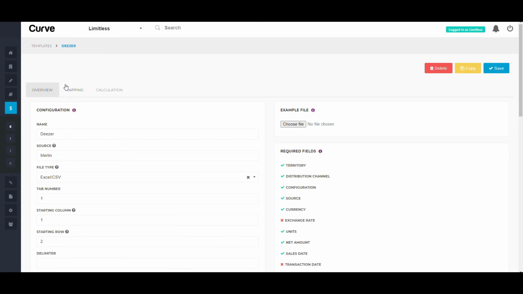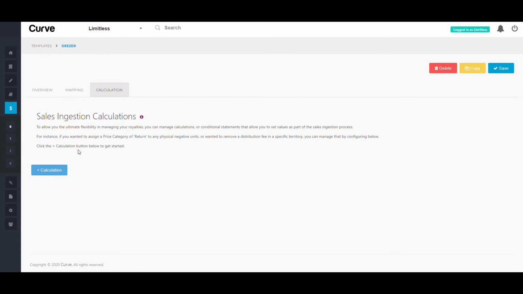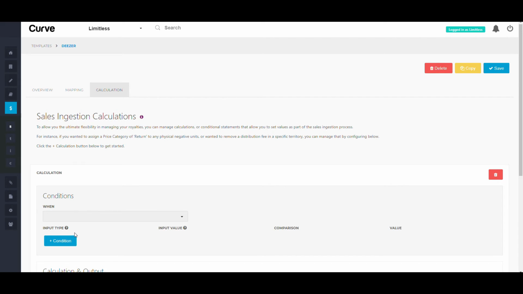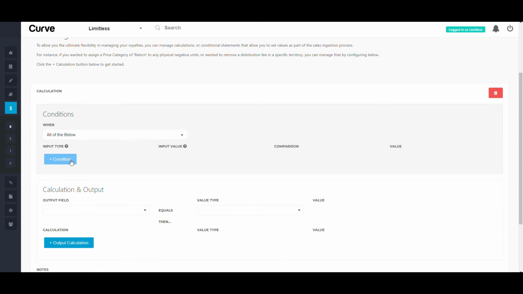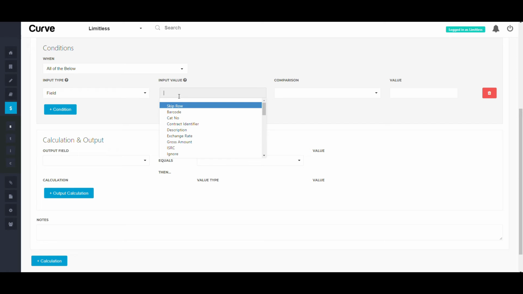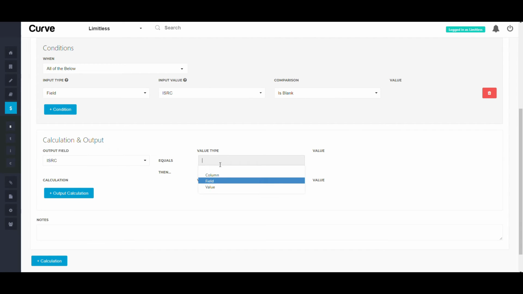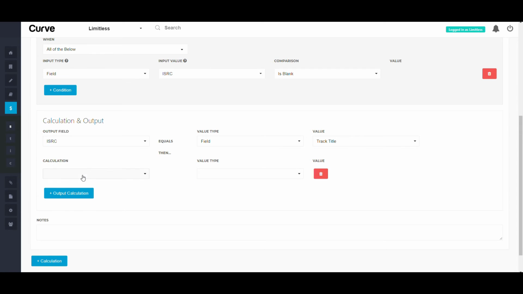Our issue was that no ISRC value was given, even though we were certain it was a stream for one of our tracks. So let's write a calculation that says, under the condition that the field ISRC is blank, then the ISRC should equal the track artist concatenated with the track title. So what this calculation does, every time the ISRC field is blank, it will use the combination of the track artist and the track title as the ISRC.